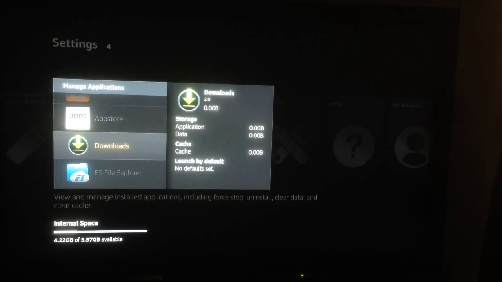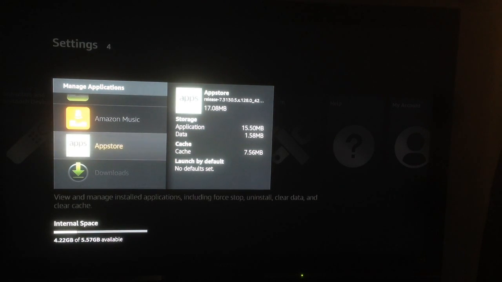And if you guys don't use them, you can also do a force stop as well. That will help make your Fire TV stick run even smoother.